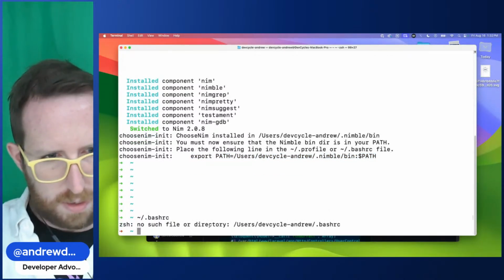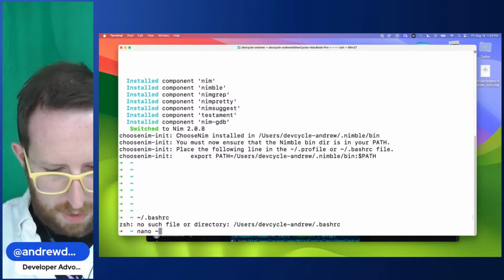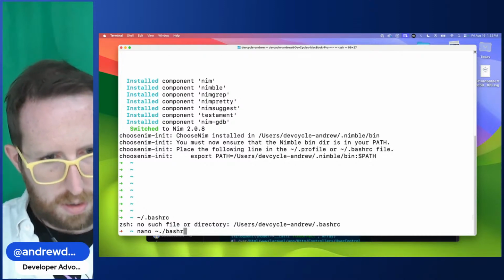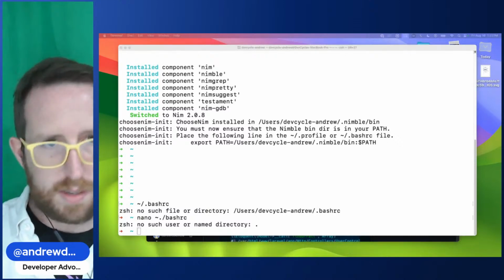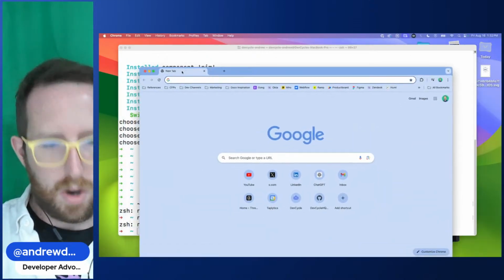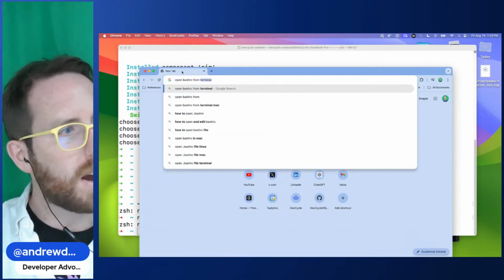How do you... Is it nano? Do I have nano on here? I really hope I do. How do you open that? I can never remember this. Open bashrc from terminal.